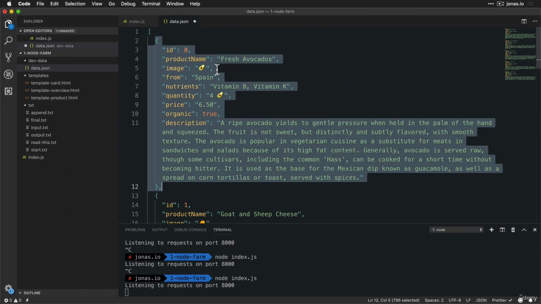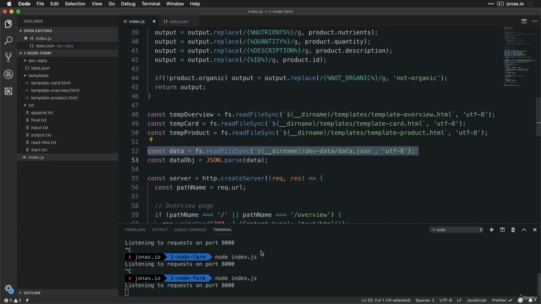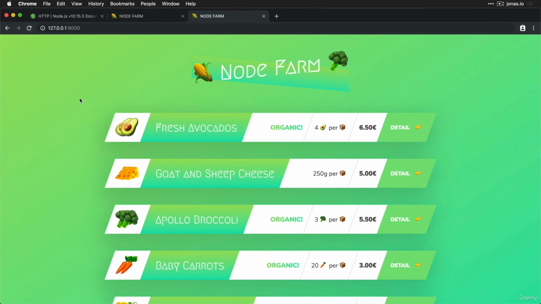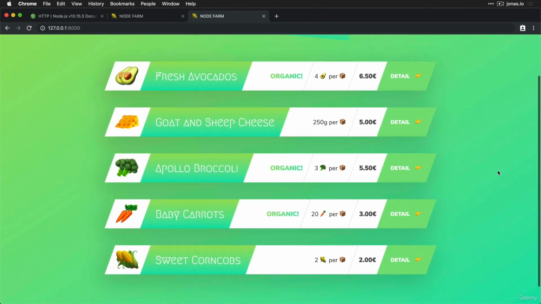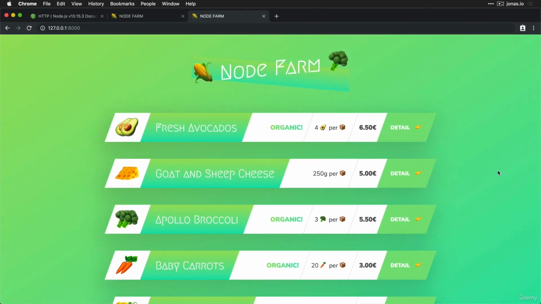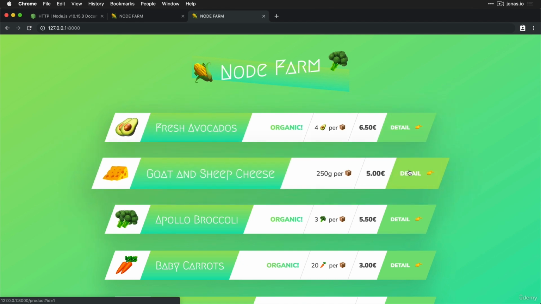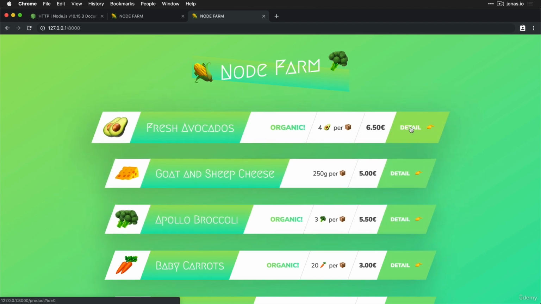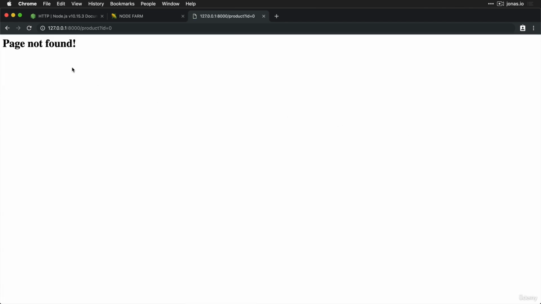Okay, let's put it back here, give it a save, restart, open this guy up, reload, and here it's back. So it's now really working dynamically by reading all this data right from the JSON file. So this one works. Let's check the links also down there in the left-hand bottom corner. You see that the ID changes from 0, 1, 2, and so on and so forth. But if I click this here, well, then we get page not found. And so that's because our route is not yet ready for this.